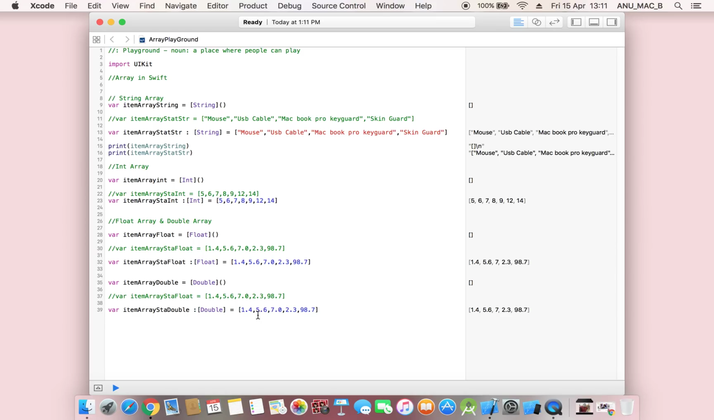It's something like this, exactly. This is the double array. In the next lecture we will discuss some of the operations.